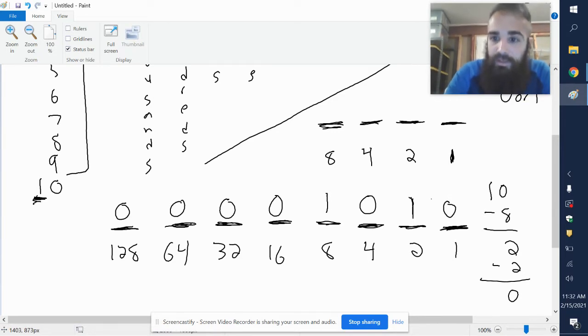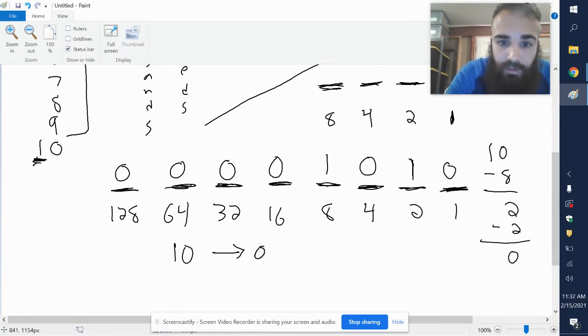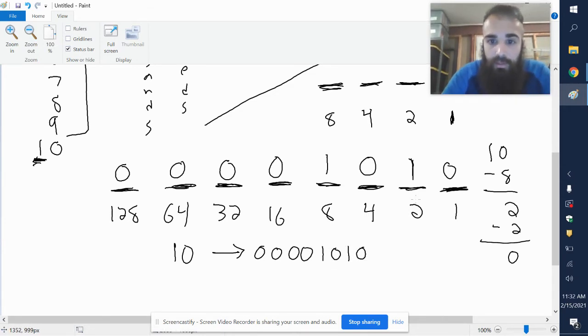So if I wanted to take the number 10 and convert it to binary, the way I would write that is 0, 0, 0, 0, 1, 0, 1, 0. Because if you look at it, 8 plus 2 gives me 10, and those have been turned on.